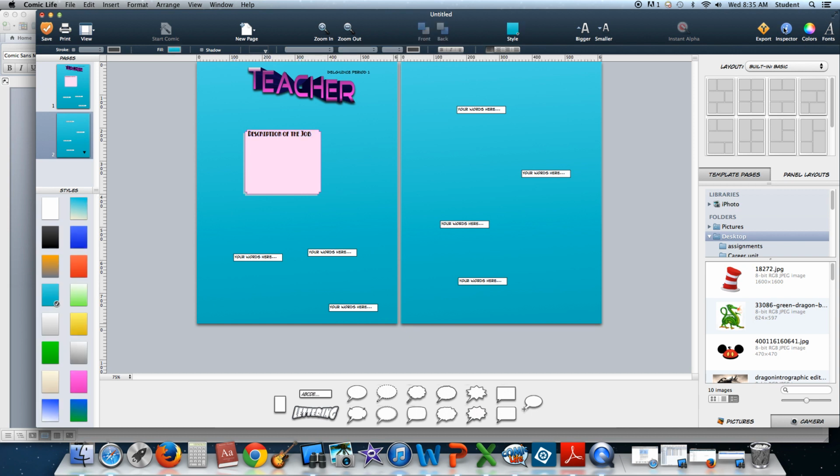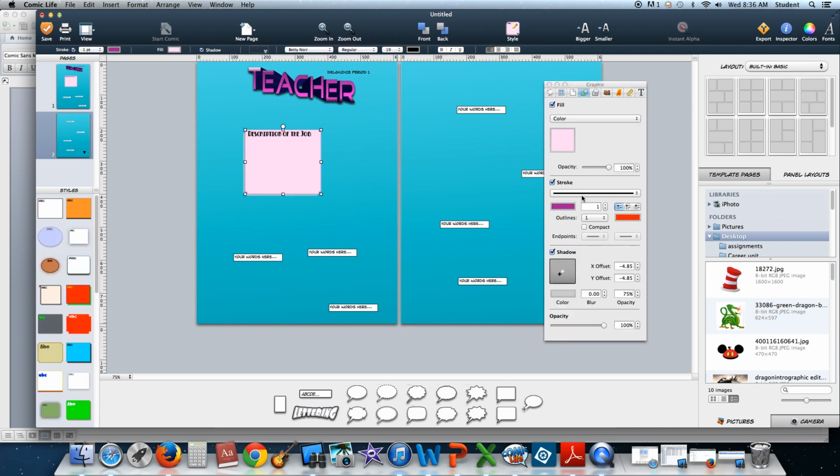The other cool thing is if I go to Inspector, I can change the color here. I can change the opacity. I can change the stroke color. I can make the stroke wider. I can put a shadow on it. I can change the direction of that shadow. I can change the color of that shadow.